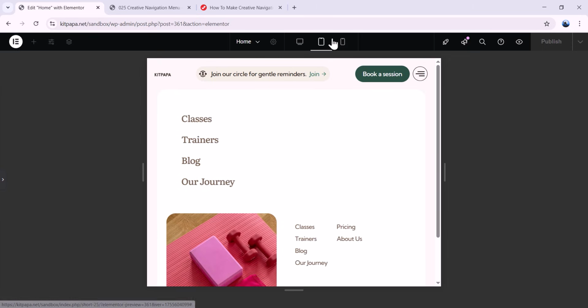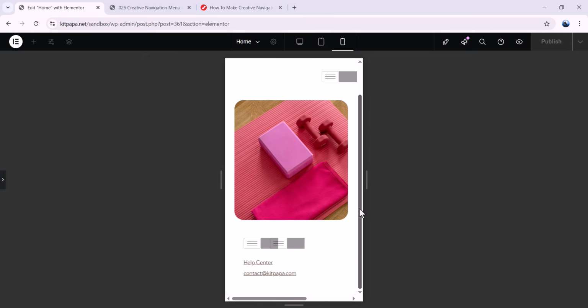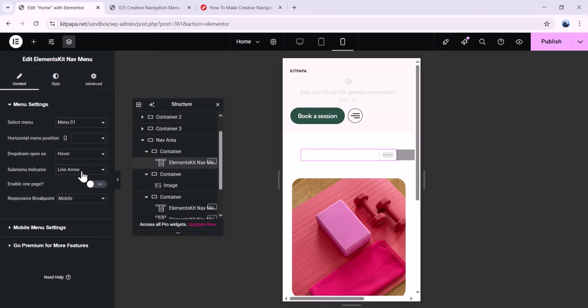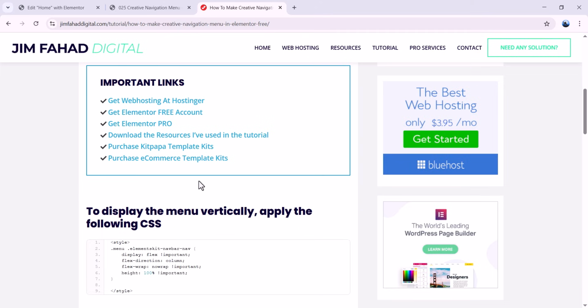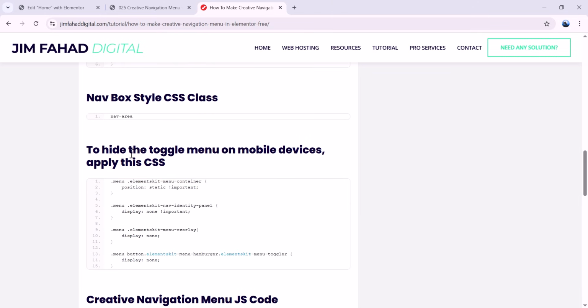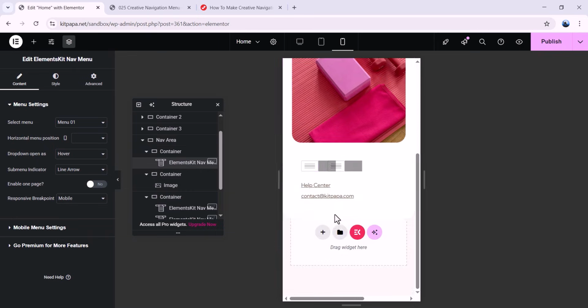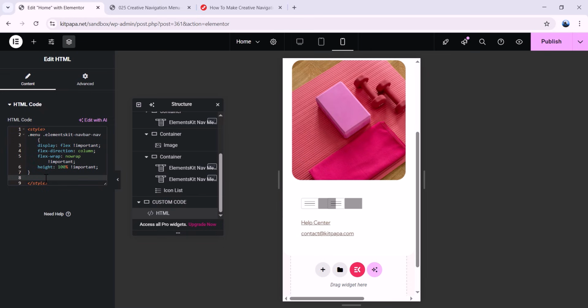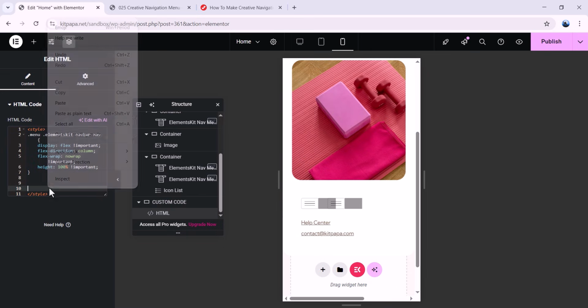Now let's switch to the mobile mode, and everything will be looking like this again. And this time we cannot actually bring the text back just by changing some settings here, but it's not impossible. We just have to go to the Jinfa Digital website, and we have the simple custom code for that. Scroll down and you'll find to hide the toggle menu on mobile devices, apply this CSS. Just copy all this code and go to the code base we have this HTML. Now inside this style tag, add some space and paste that code.